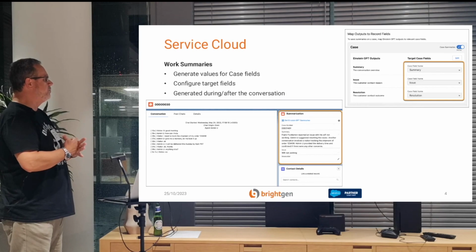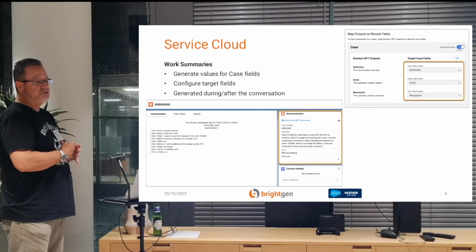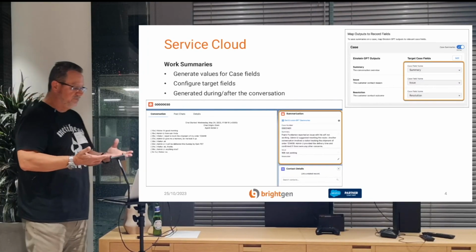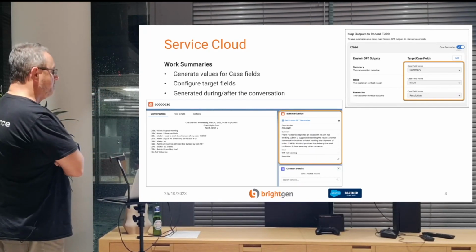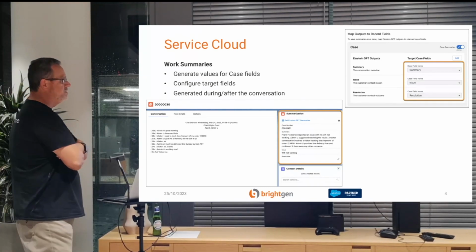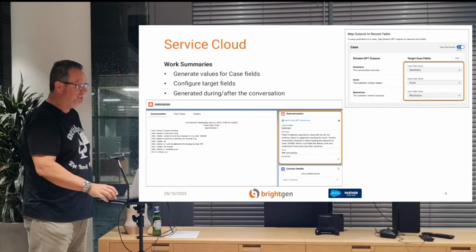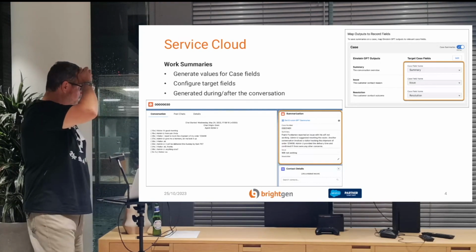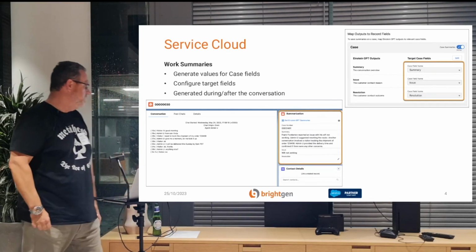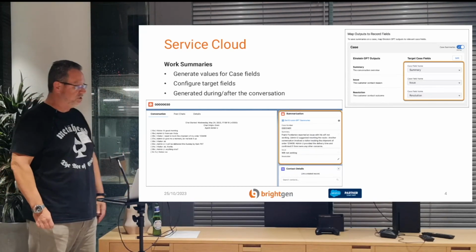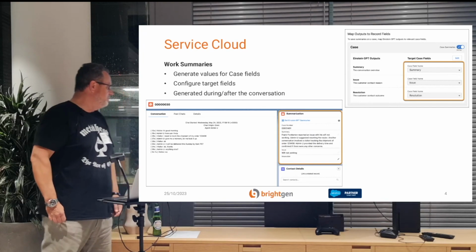Service Cloud work summaries. I think this is a bit more interesting. So this is based on a conversation that you're having with a customer. It'll generate values to fill in case fields. So you can configure those target fields. It will default to summary, issue, and resolution. So it will try and pick that information out of the conversation that you're having, based on the words that the customer is telling you, effectively, because it's all about predicting words. And at the end of a conversation, it will come up with a summarization, and you can then choose to do what you need to do with those. You can edit them, you can create a case from it, etc. So that's quite useful. It's basically examining the information that's going in here and just suggesting how you might want to fill in.